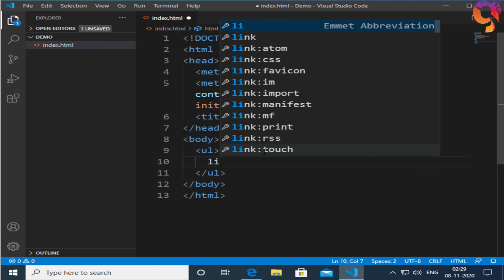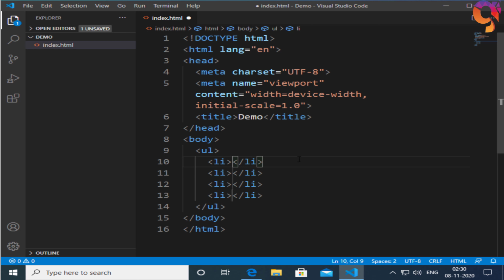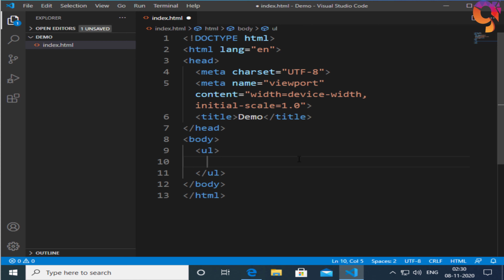Now again, I know you are just beginning and you probably have no clue what all this means, but I am just demonstrating the capabilities of VS Code. You don't have to know what any of this means. We'll get into the actual code in the next video.